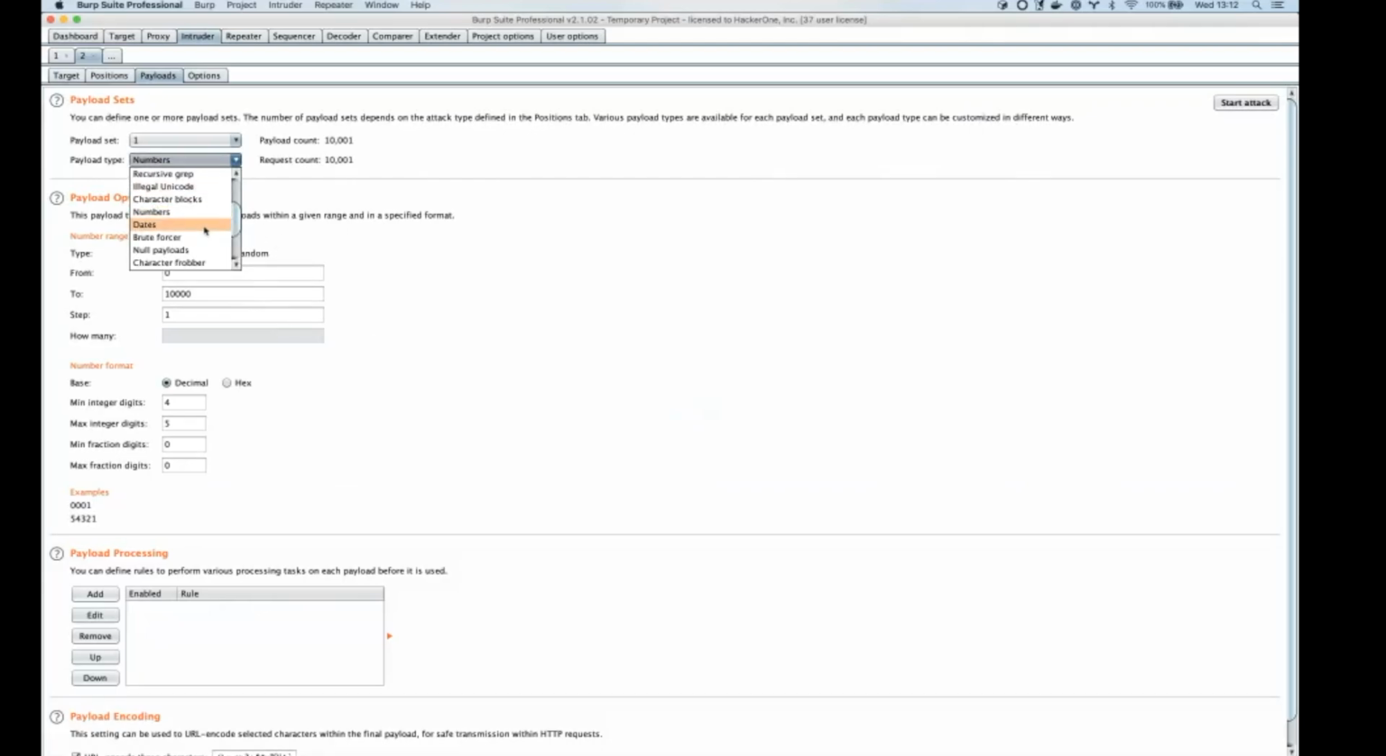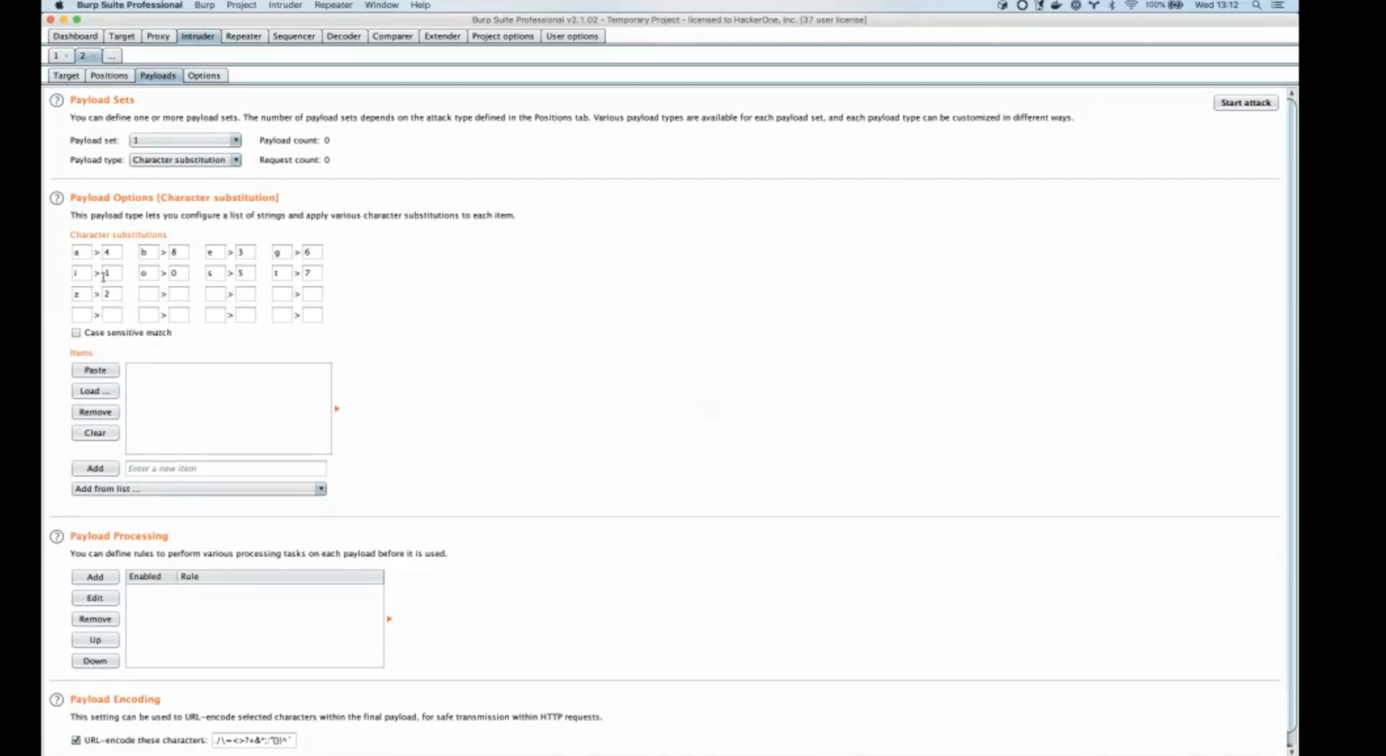And as you can see, there are so many different options for payloads. You've got everything from ECB block shuffler, which is when you are doing cryptographic attacks. You've got brute forcer, dates. You can do character substitutions, where it'll take a list of strings, either just a list that you put in or a file, and it'll automatically do substitutions. So in this one, it looks like it's doing leet speak of A to 4, I to 1, Z to 2, etc.